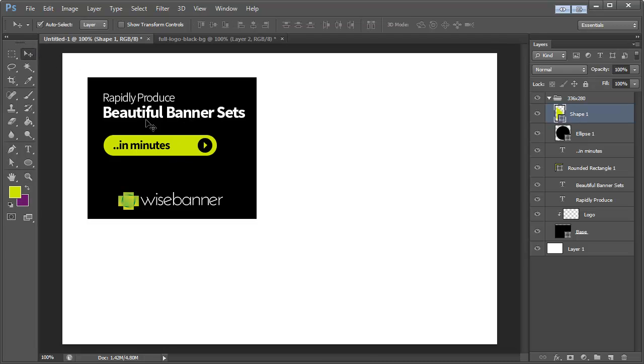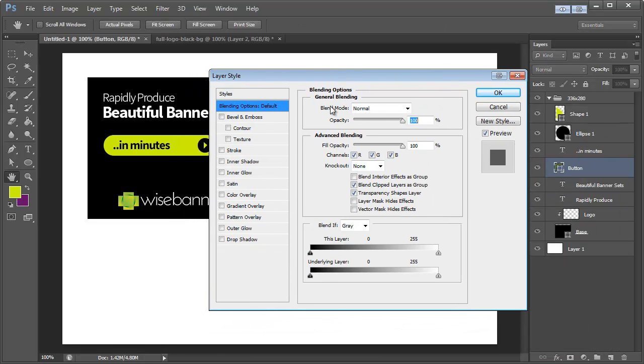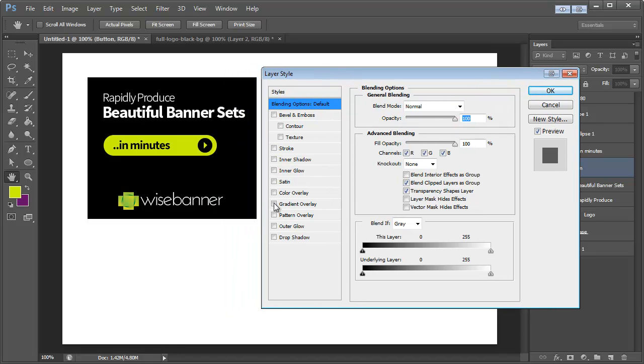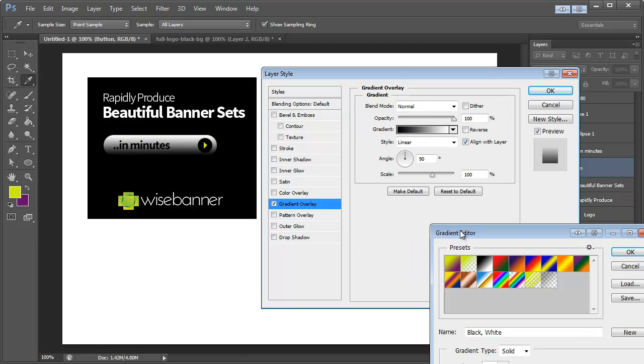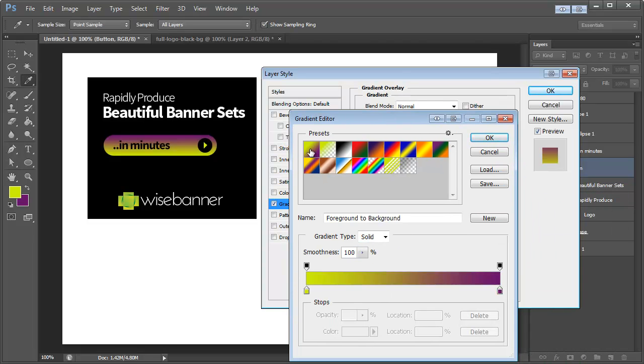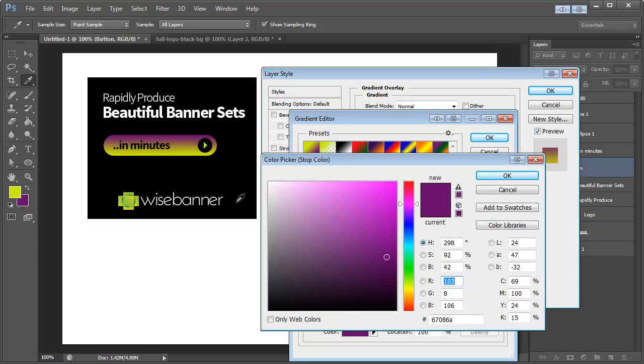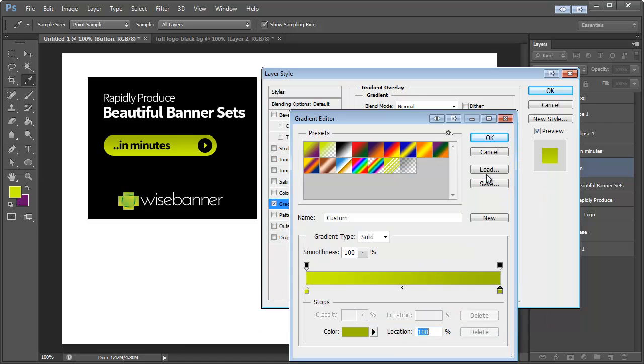We can give this button a slight gradient. So the way we apply a gradient, we'll go down here. We'll just rename this real quickly to button. So we right click over there, and that gives us our layer styles. So let's go to gradient overlay, and we'll click in the gradient options up there. And we'll click on the first preset, which is just the foreground and background. And we'll take this color right here and just make it slightly darker, as you can see up here.